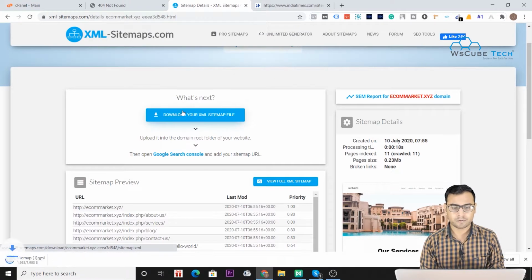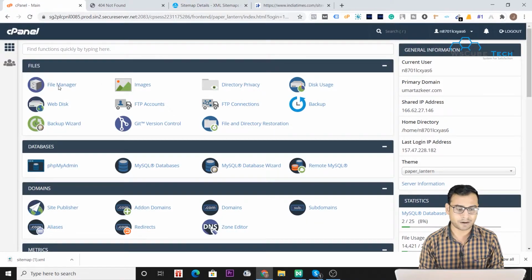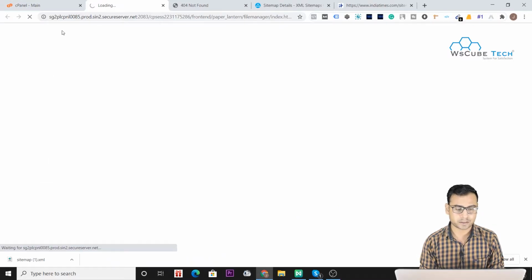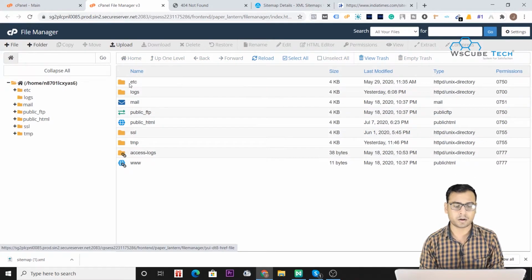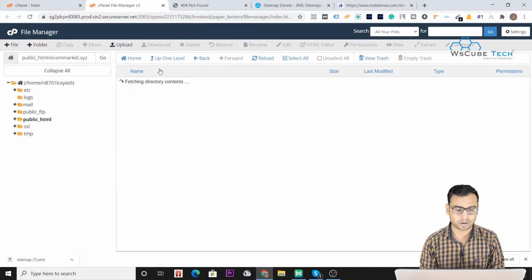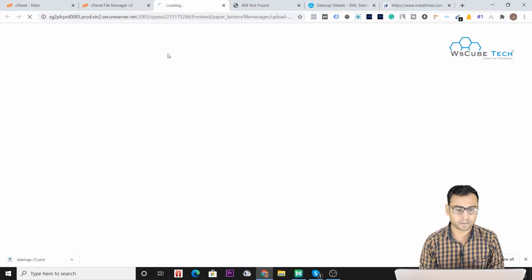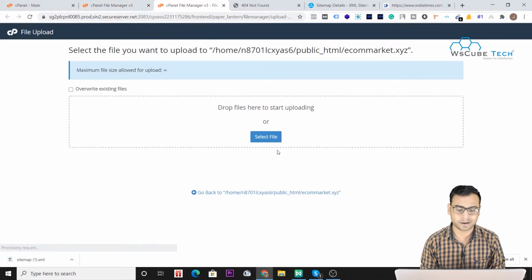Okay, perfect. We have to download this sitemap right over here, and we have to take this sitemap to our hosting. Once we come to hosting, we have to go to File Manager. Let me explain the process. In File Manager we have to find the root folder of our website or our domain. So here it is. We have to come over here and upload the XML file that we have downloaded.